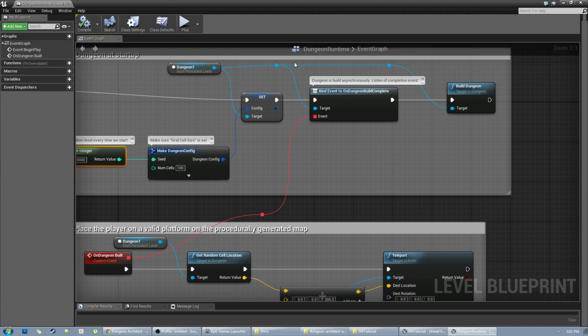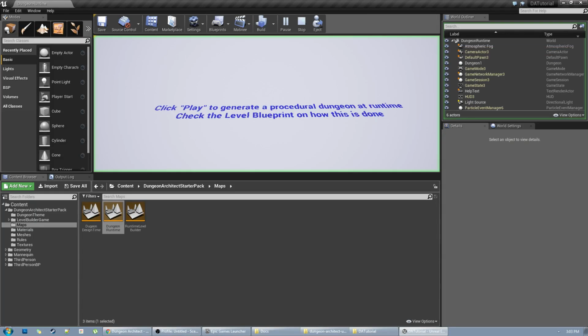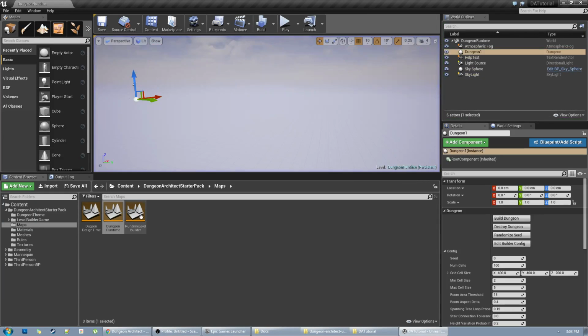So once that is set up, we build the dungeon, and after the dungeon is built, we get a location of a random cell, a valid platform that the player can stand on, and teleport the player to that location. So this way you can have your dungeons built at runtime.